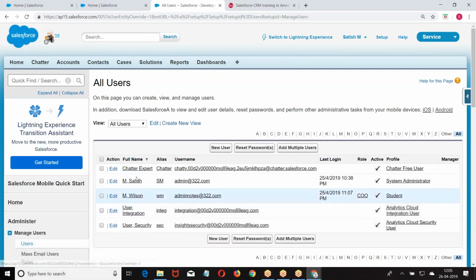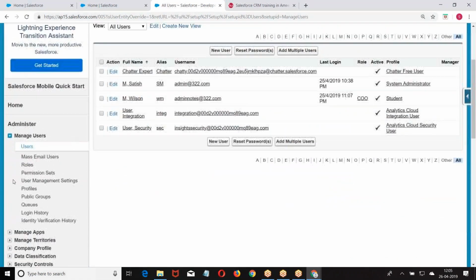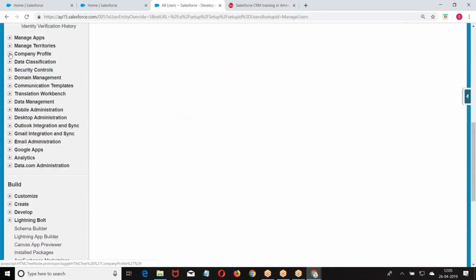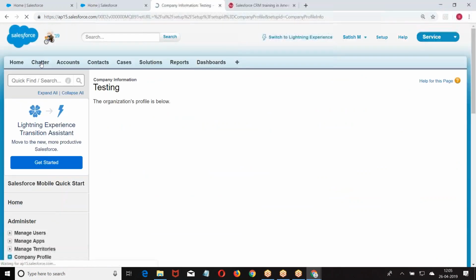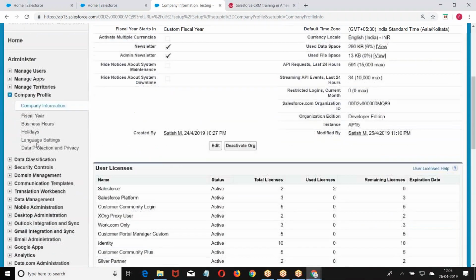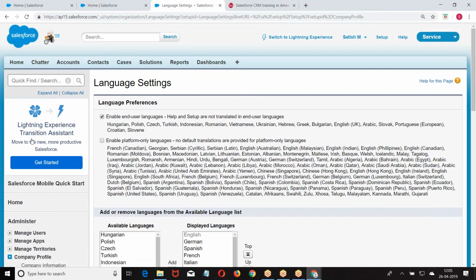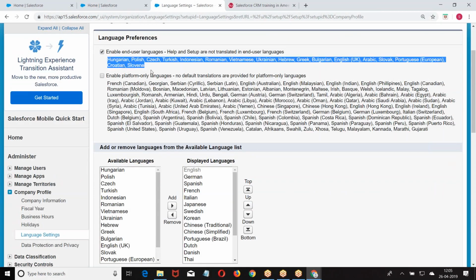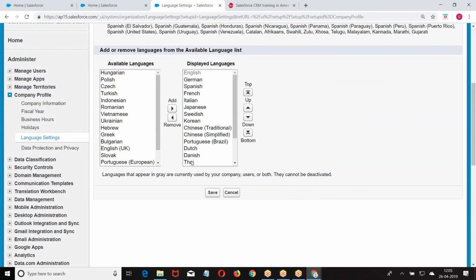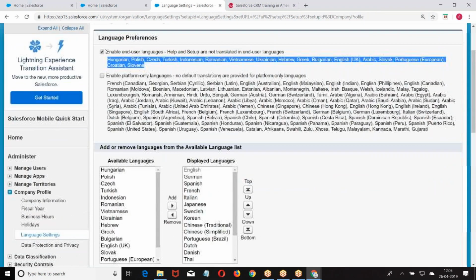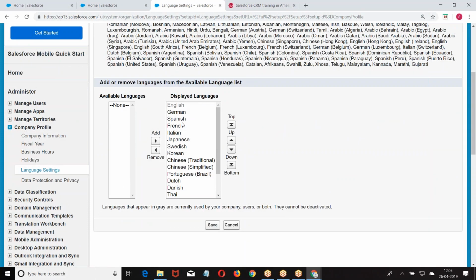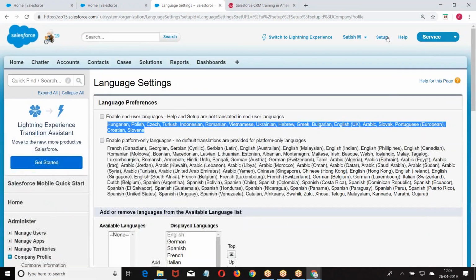So if I select these languages, what are these languages? Let me go back. Company information. Language settings. If I select any one of these languages, look at the point. These languages Salesforce is supporting by default. If I select any one of these languages, the entire application including setup and help will be converted.